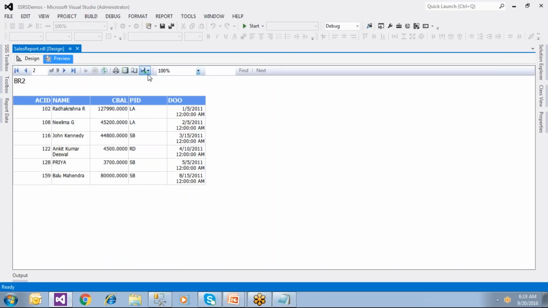Now, if you wanted to download this report, simply go here and you have XML, CSV, TIFF, PDF, and lots of other formats there.